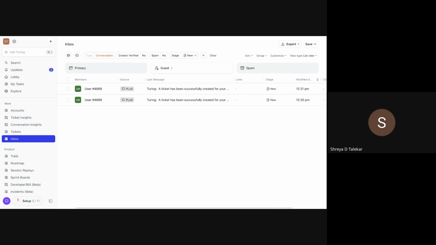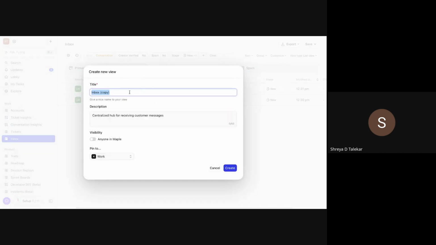Once you make any of these changes, you can save this vista by clicking on the save option right at the top, and you can create a new view. Give your view a title, a description. You can also decide on the visibility, whether you want this vista to be visible to everyone who is using this interface or just you. And you can also go ahead and pin this particular vista under your left navigation menu. Once done, you can click on create.